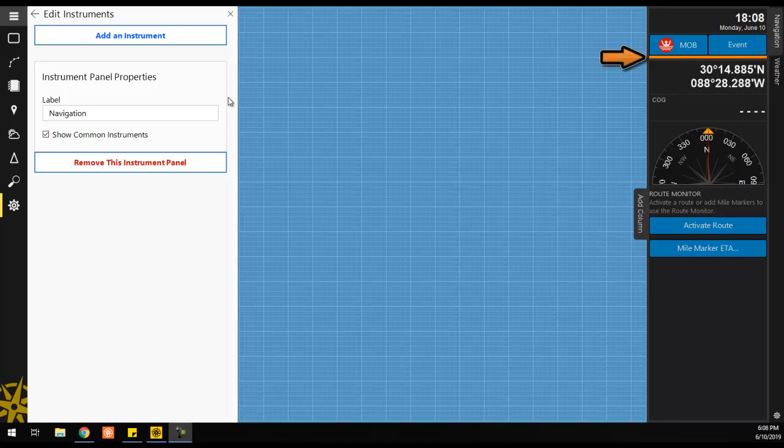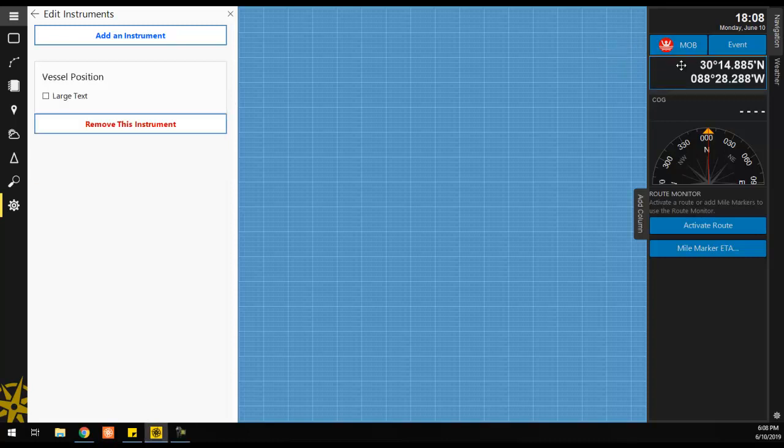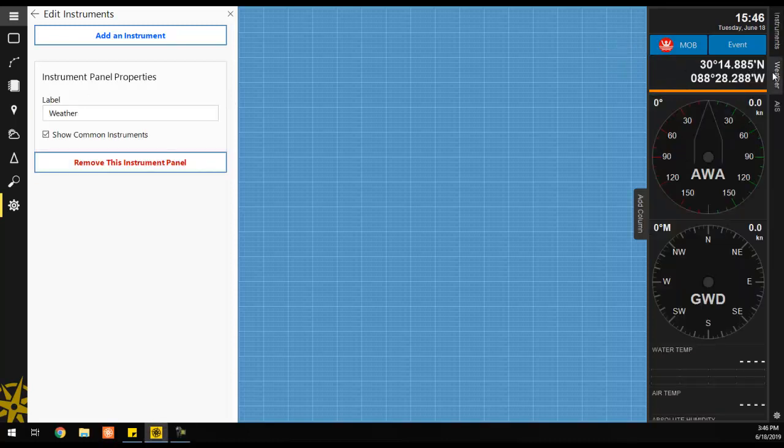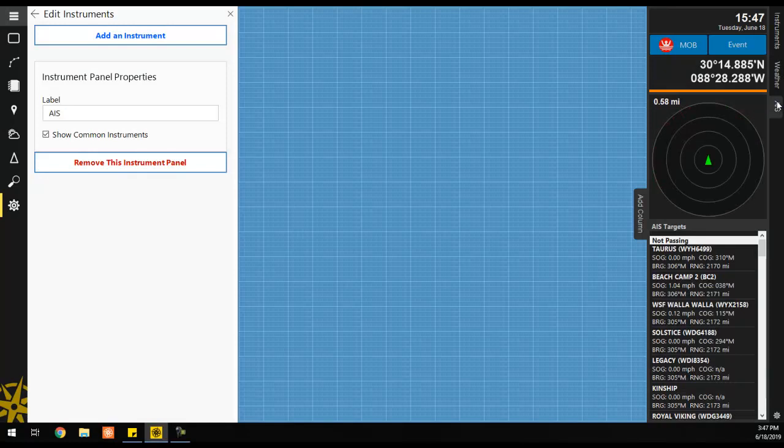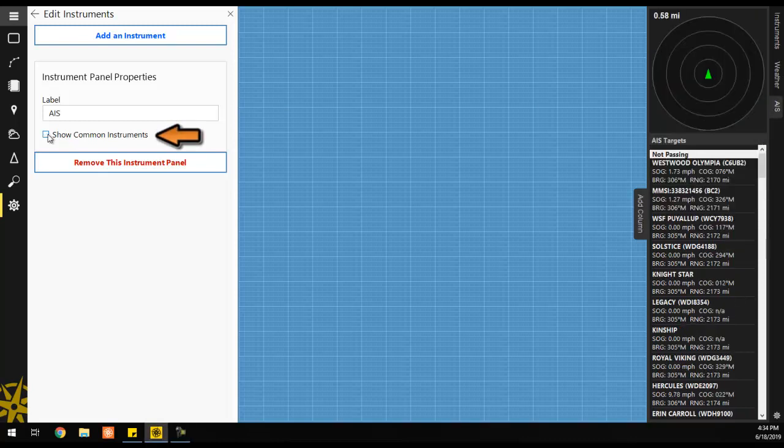Note the orange line towards the top of the instrument panel. Instruments placed above this line are known as common instruments and will display across multiple instrument panels. Common instruments will always display at the top of the Instruments panel. You can choose not to show common instruments by unchecking the box in a particular panel's properties.